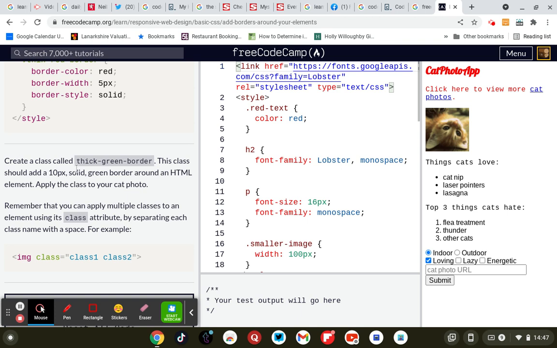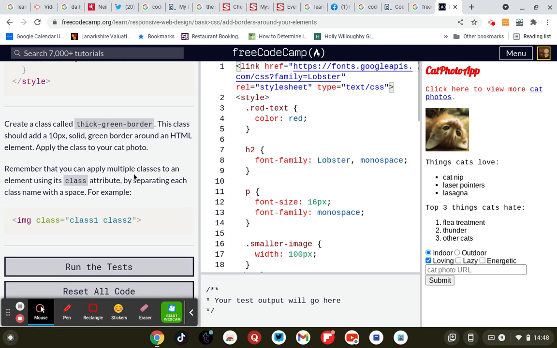Create a class called thick green border. This class should add a 10 pixel solid green border around an HTML element. Apply the class to your cat photo. Remember that you can apply multiple classes to an element using its class attribute by separating each class name with a space. For example, image class equals class1 space class2. So you put it in inverted commas, but you just put class 1, class 2. So whatever class 1 is, say that's a green border, that'll get a green border, and if class 2 is a thick border, that'll get a thick border on the same element, if that makes any sense.